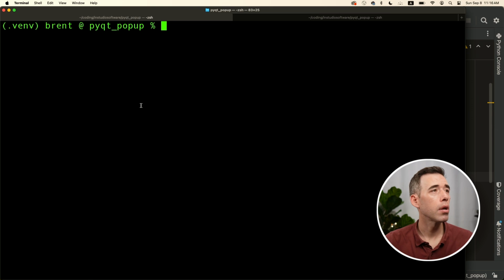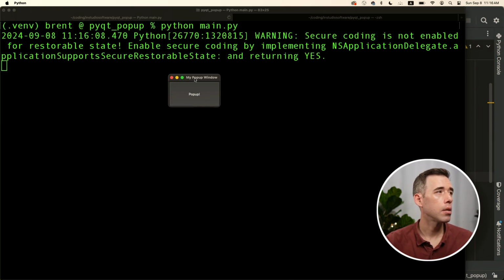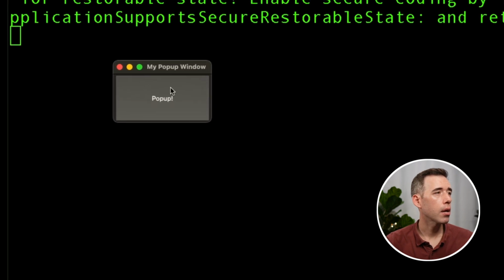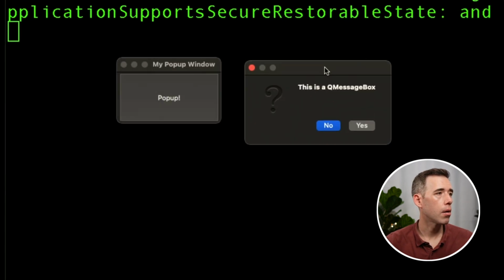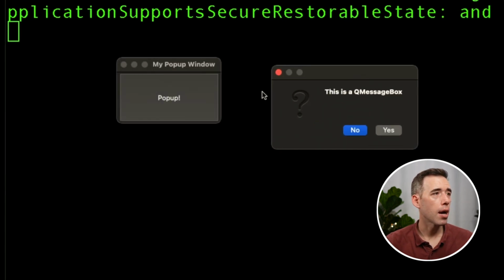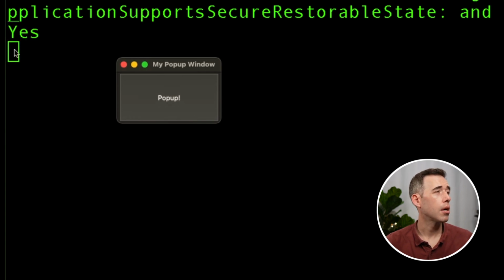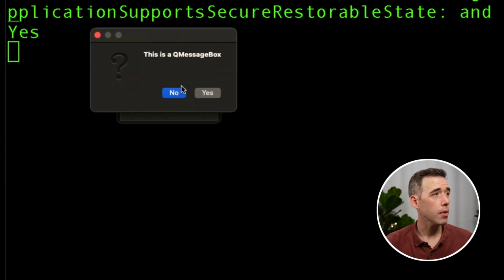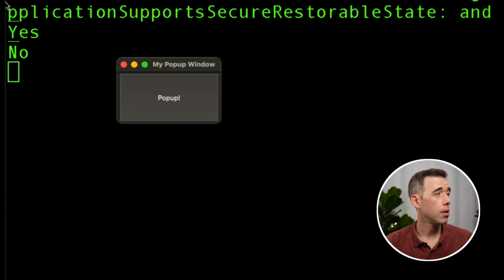So go over here and we run python main.py and we see our pop-up. And if we click on the pop-up, we get our QMessageBox that has our icon, the text, and our yes and no button. So if I click on the yes button, you can see here that it prints out yes. If we click no, it prints no. Great, we're getting input and it works.